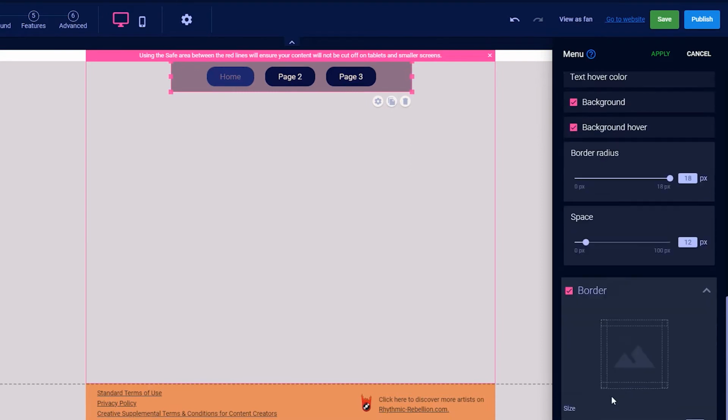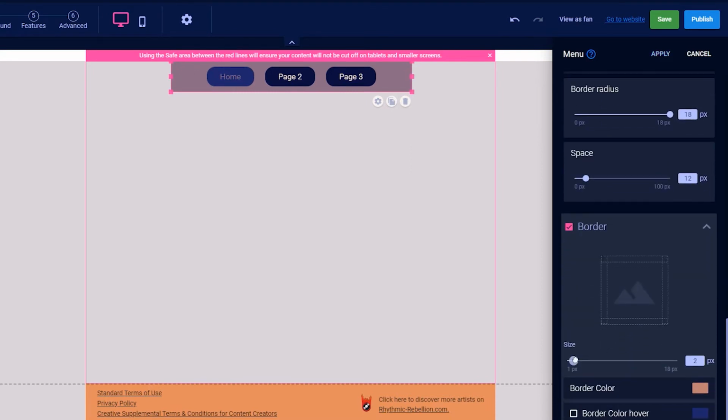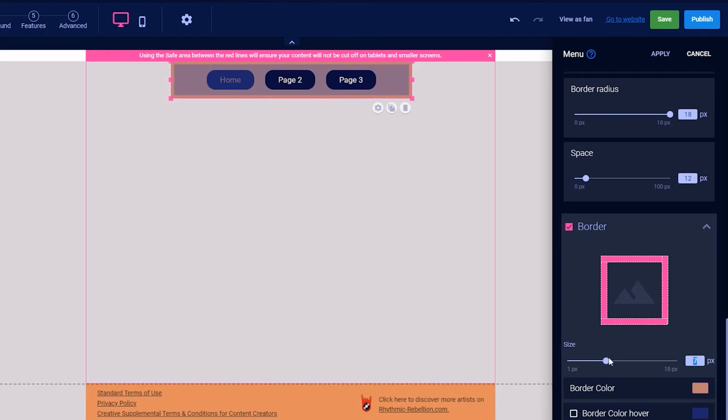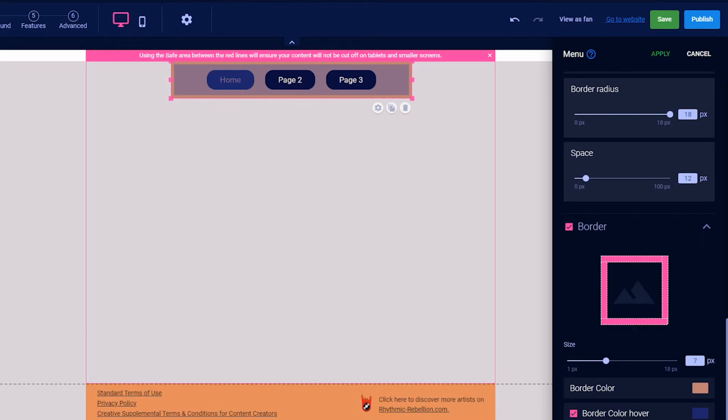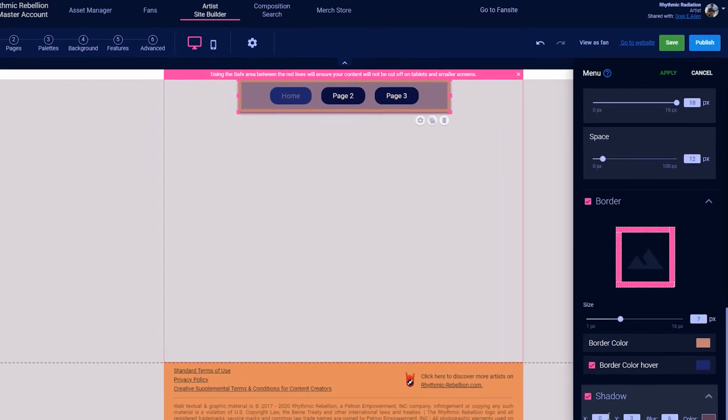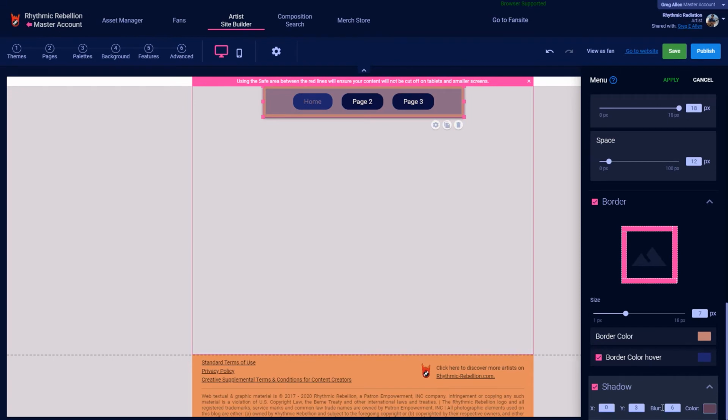The next few settings are applicable across many of the features on the site builder. You can add a border, change the color of the border, and choose what sides it appears on, as well as how the border reacts when a mouse hovers over it. Next, you can add a drop shadow. You can adjust the color and location of the drop shadow by changing the values in the appropriate fields.